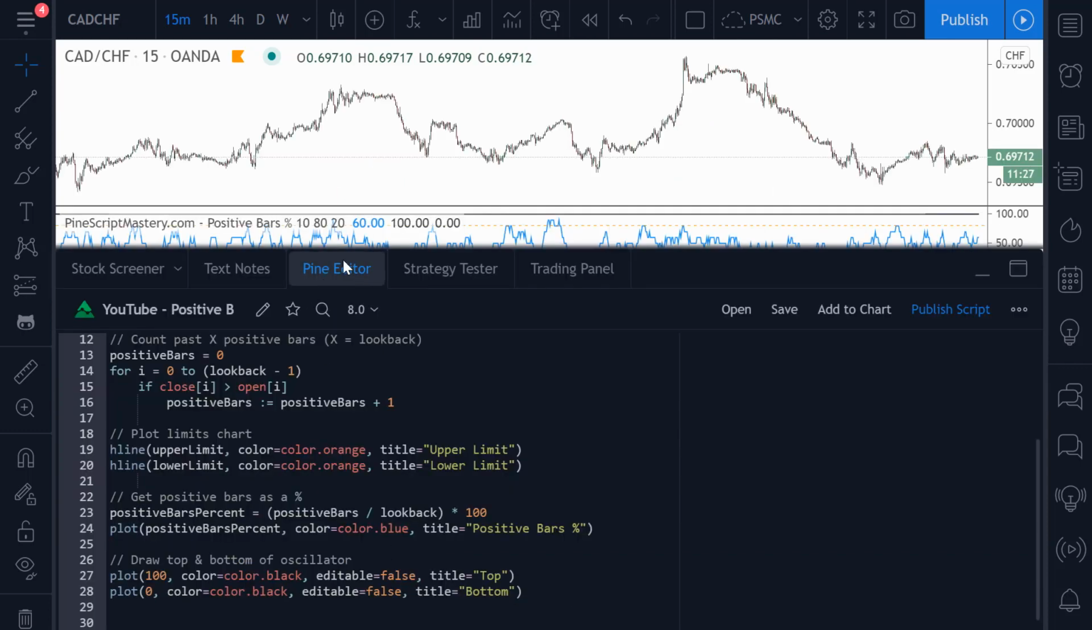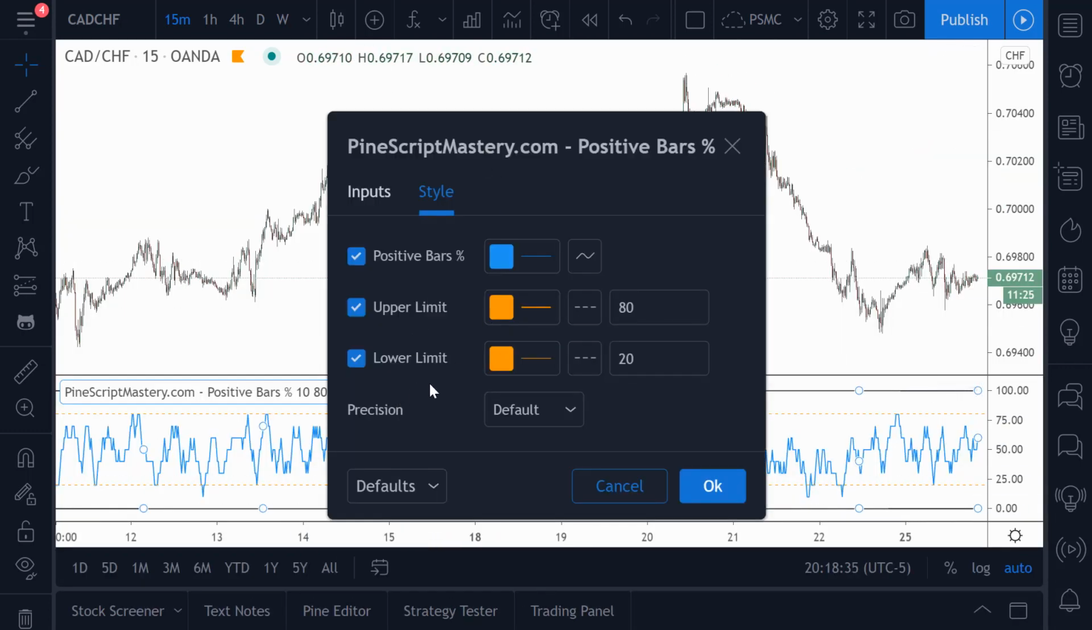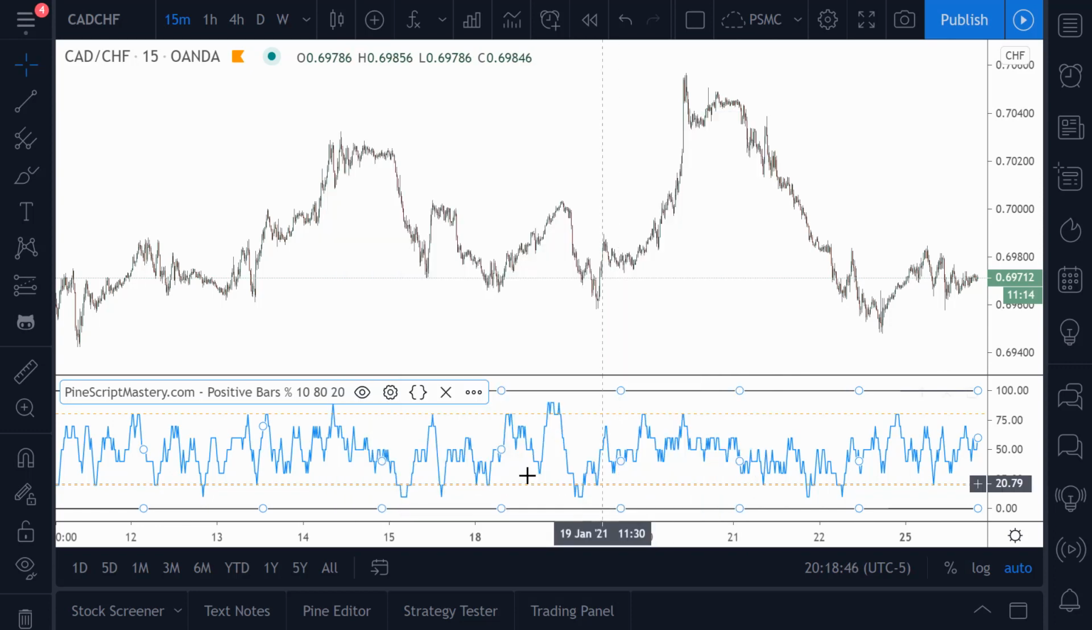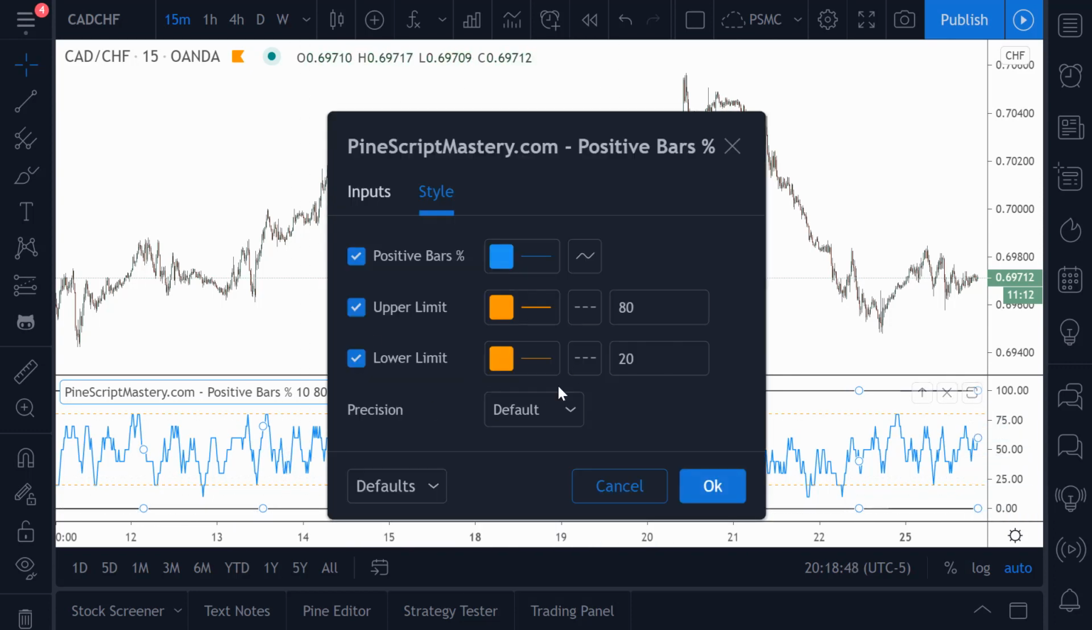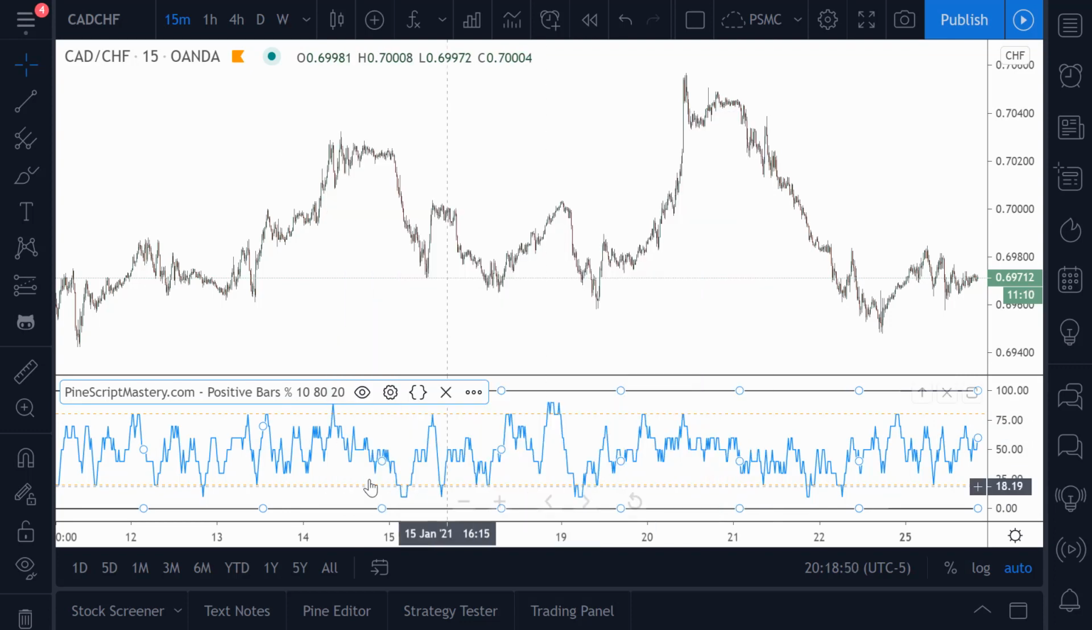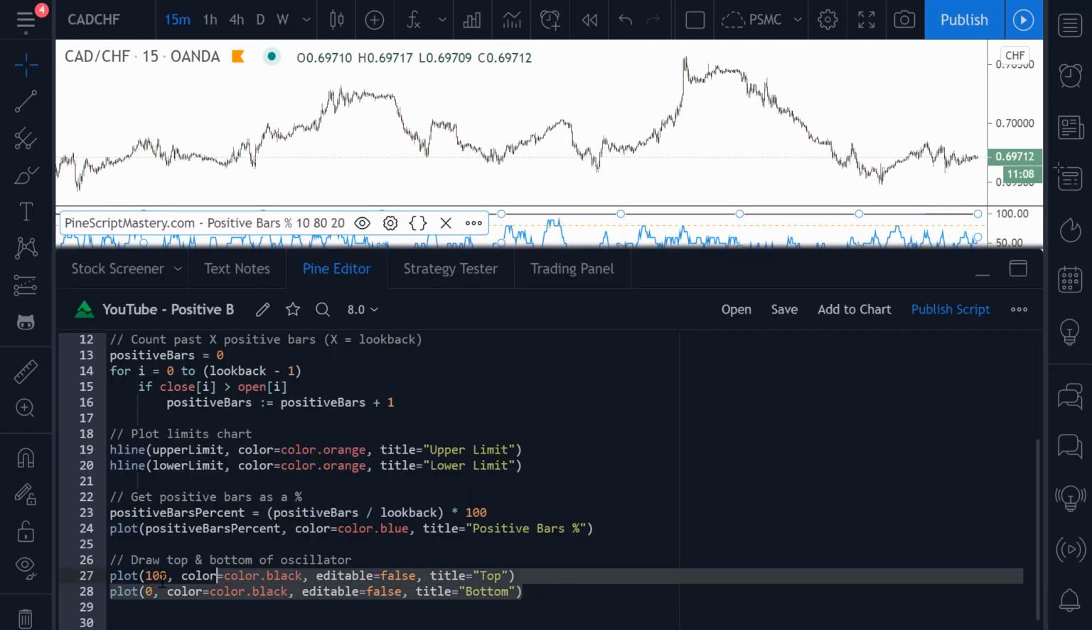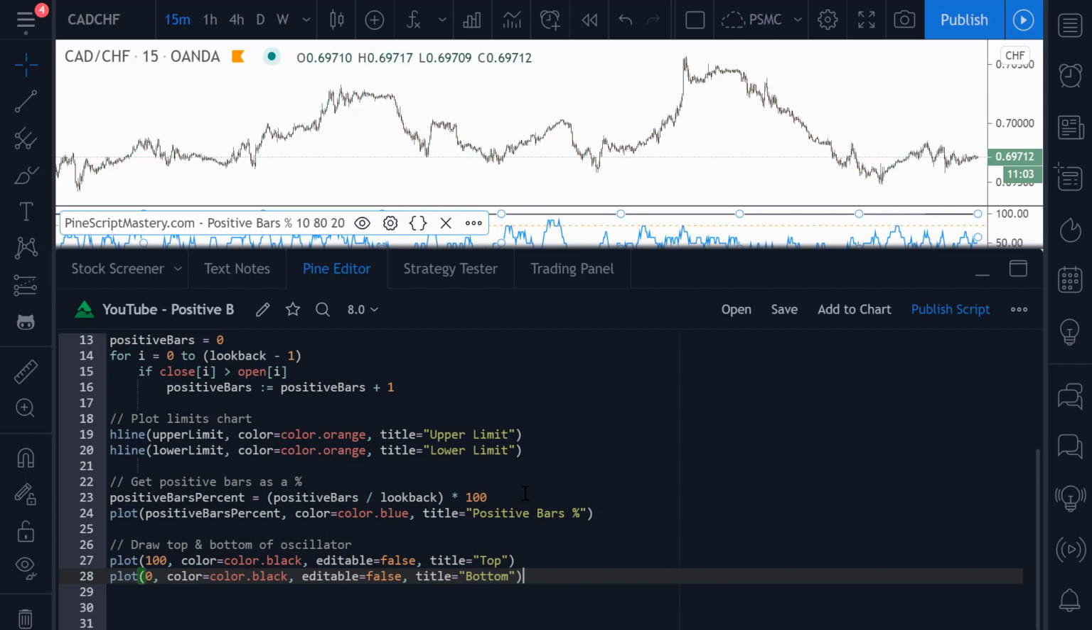And because we've set editable to false, if I come up into the style menu, you'll notice that these two plots are not listed under our style menu. Now again, that's an optional thing to do. You don't need to do that. If you wanted to be able to change these lines, you could leave the editable parameter out of this plot function. But for future reference, if you do want to disable the style of a plot in your indicator, that's how you do it.